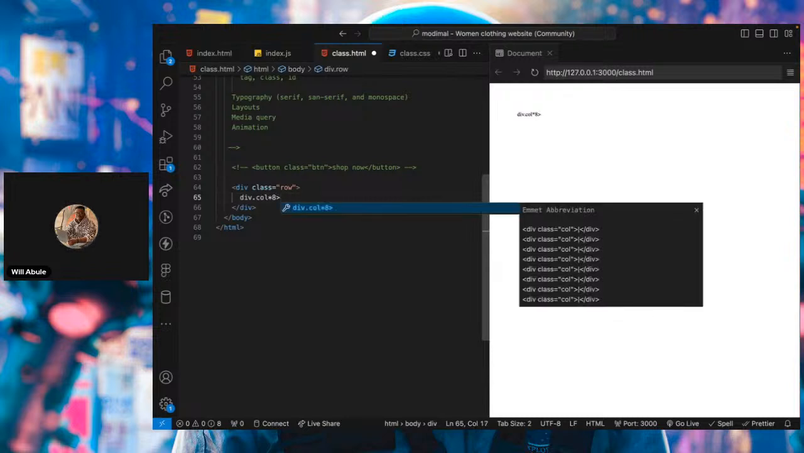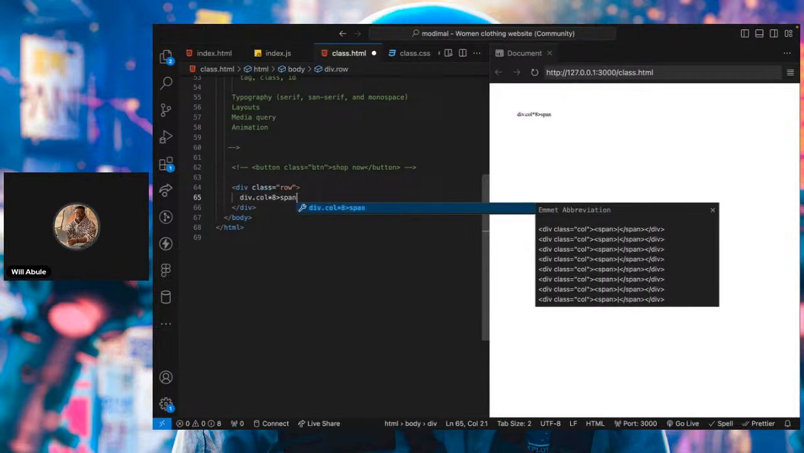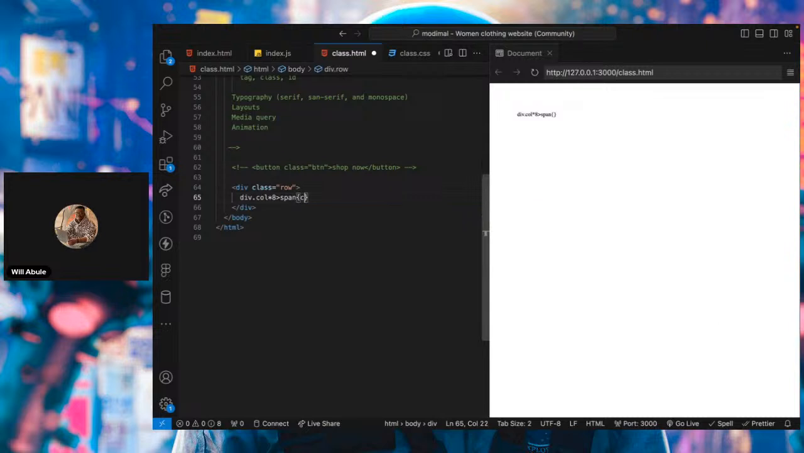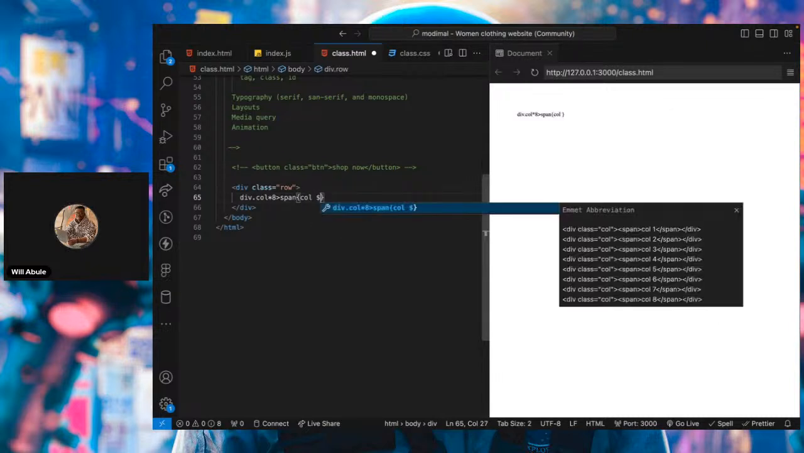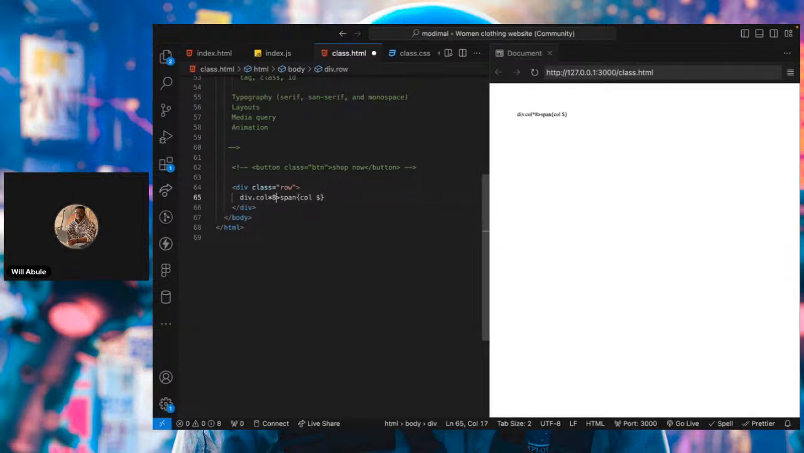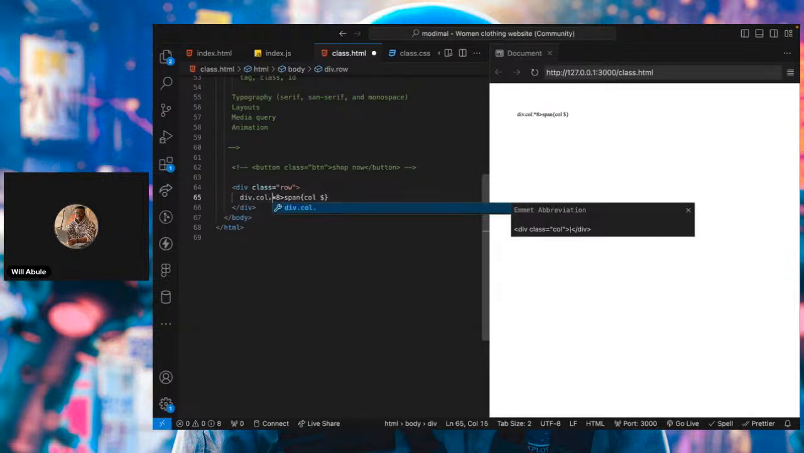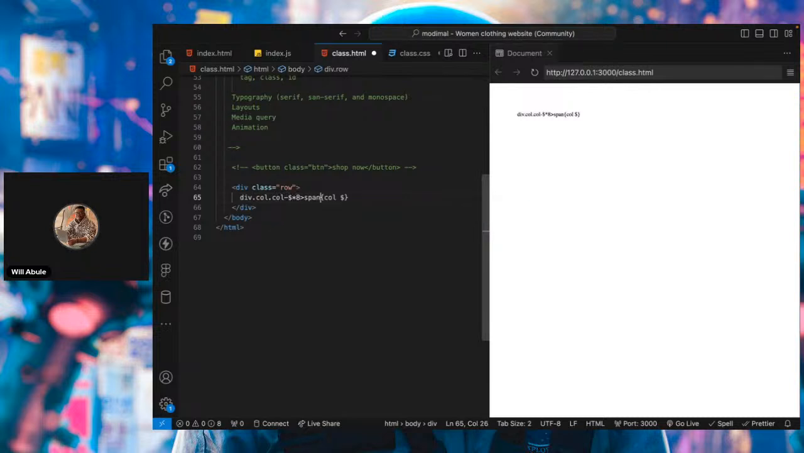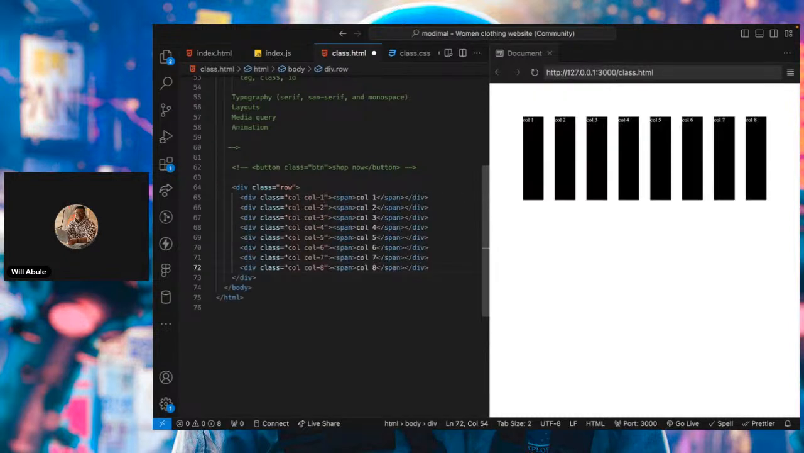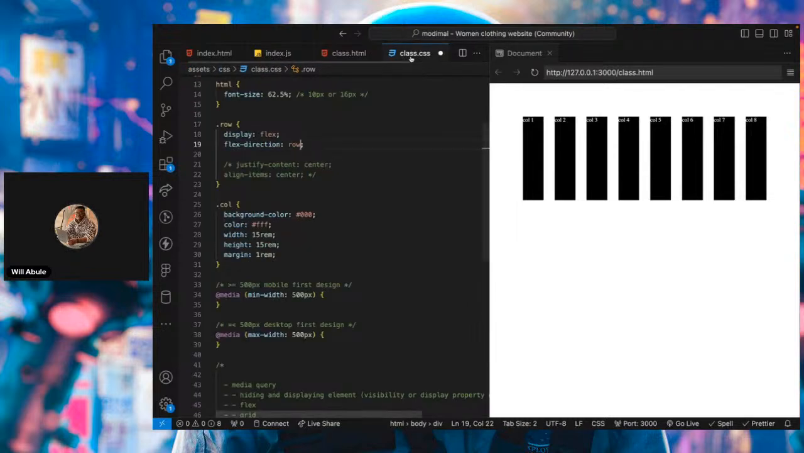It's going to have a span, and that span is going to have the text col and a number. And in addition to this column, I'm going to create another class. I'm going to call it col hyphen a specific number. So with this, I am going to generate. Okay. So now in our CSS, I'm going to make some changes as well.